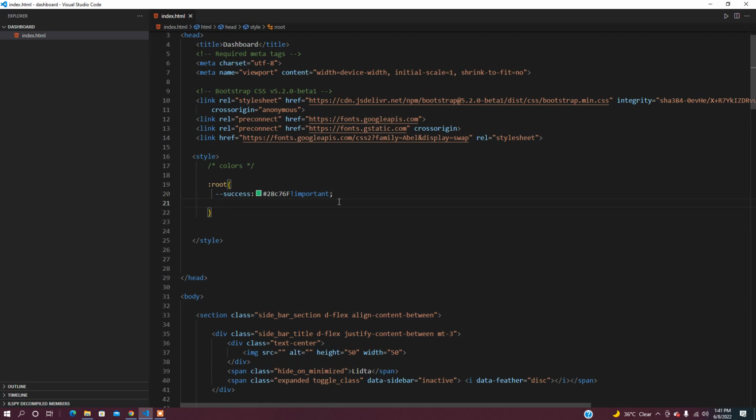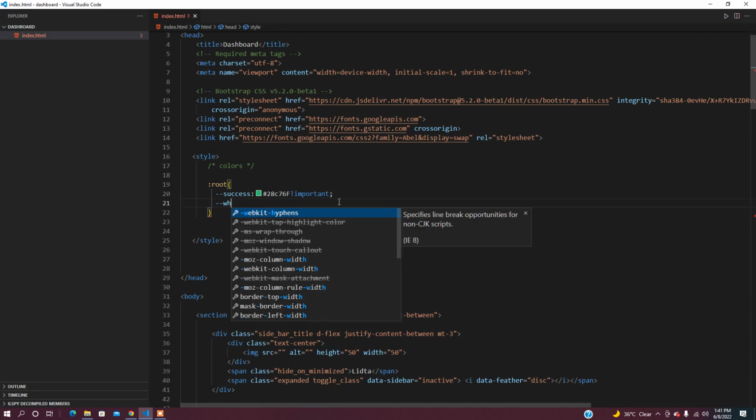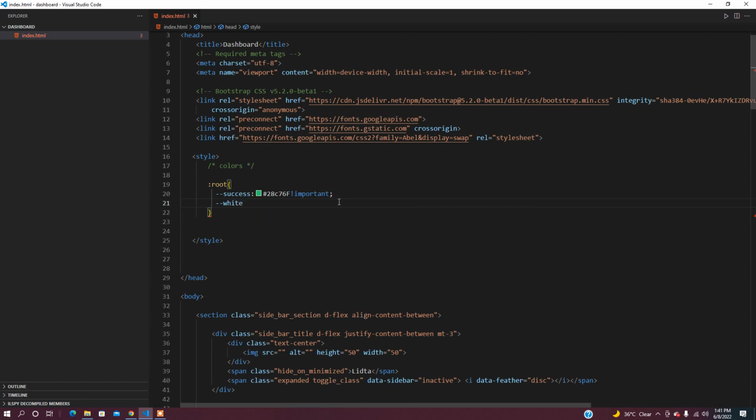And another one I'm going to say is the white, and for the white I'm just going to give the normal white. So that is 1 2 3 4. You can decide to put 4 or 6. I'll go with 6, and I'll say again important.